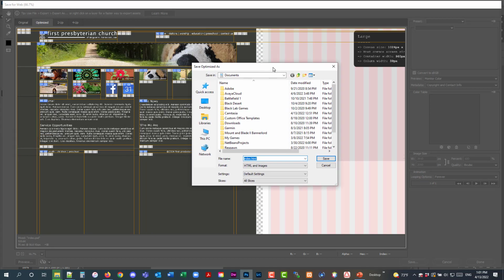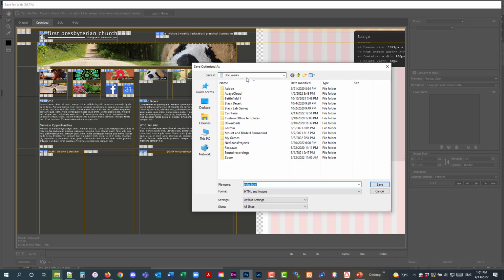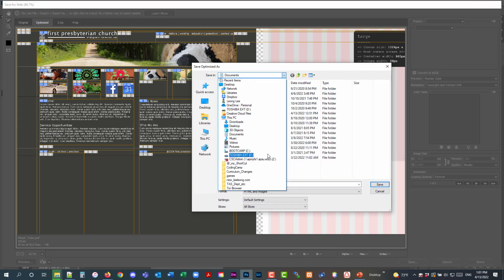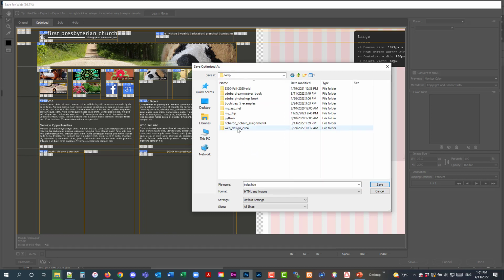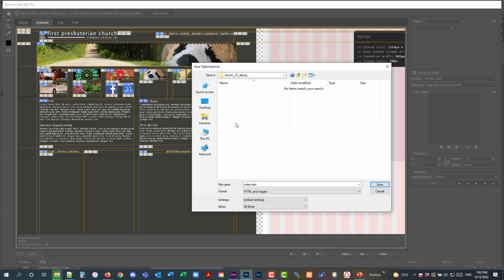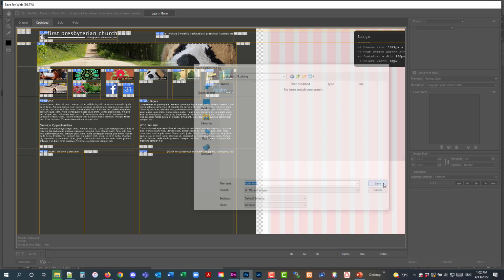Okay, and say where you want them to go. You want them to go into the C10 Web Design 2024 Church 31 slicing. They will give you an index file. I just leave it as default, and format as HTML and images. I'm not going to use the HTML file they created, but I just want the images. So let's do a save. Let's see what we have.